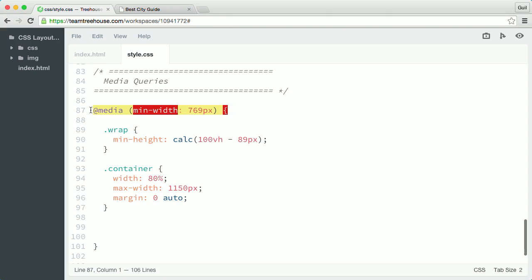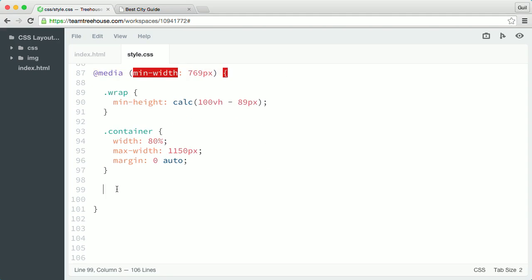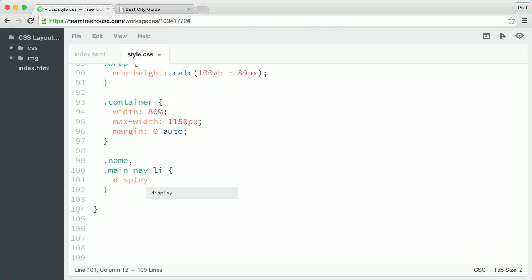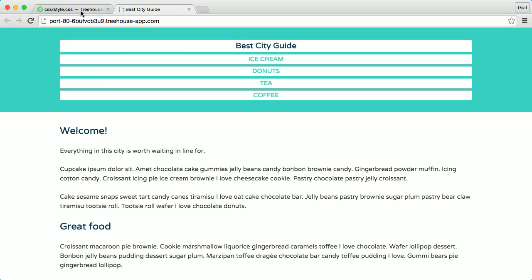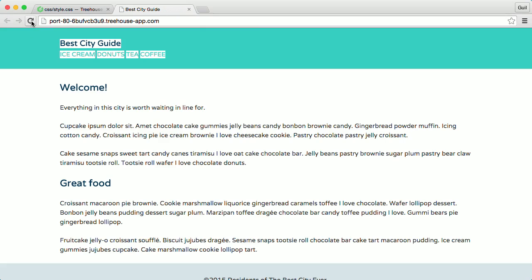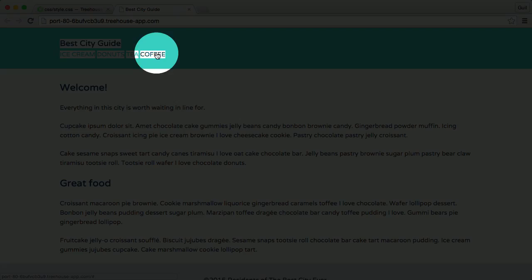In the style sheet's media query, I'll create a new rule that targets the name element and list items inside main nav. In the rule, I'll add a display property and set the value to inline. When we save and preview it in the browser, you can see that the site name no longer takes up an entire line on the page. It's now as wide as its content. And the navigation items also display side by side on the same line. But the navigation still displays below the site name.